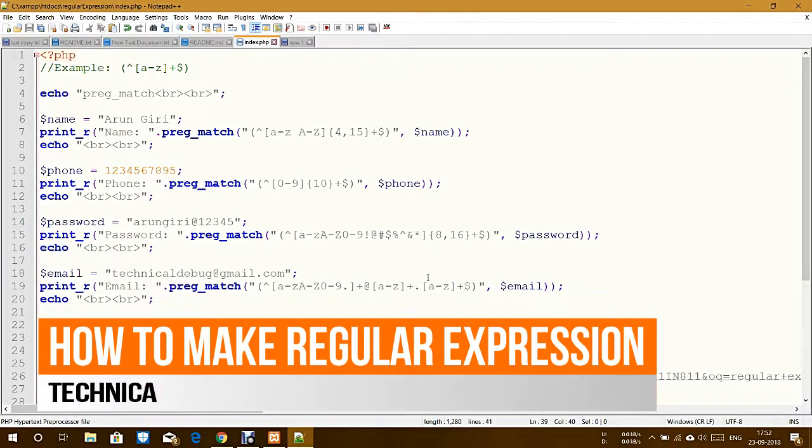Today I show you how to use regular expression and how to build regular expression.